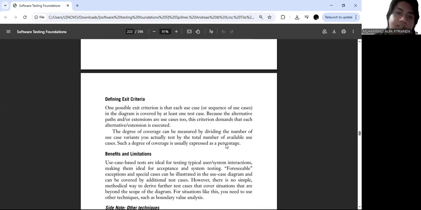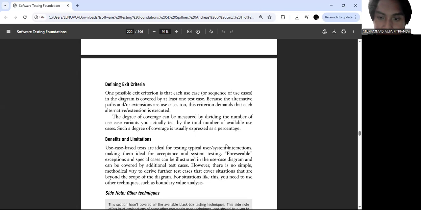One possible exit criterion is that every sequence or use case in the diagram is covered by at least one test case, because the alternative path or extension of a use case also creates a demand on that alternative or extension. The degree of coverage can be measured by dividing the number of use case variants tested by the total number of available use case variants. So the degree of coverage is usually expressed as a percentage.